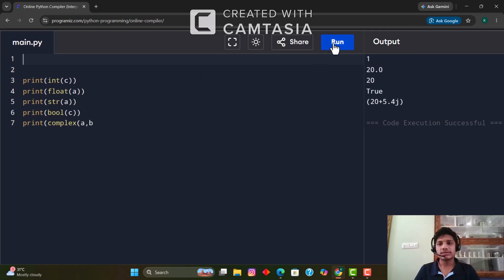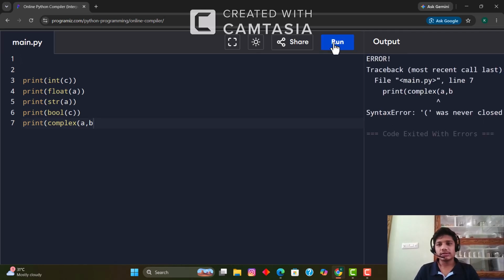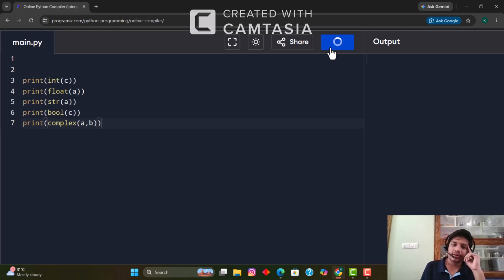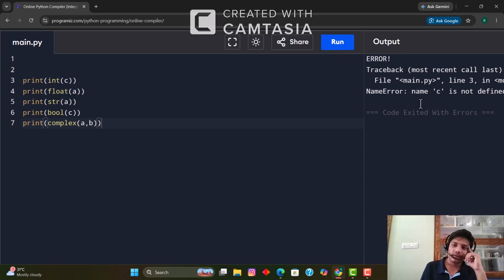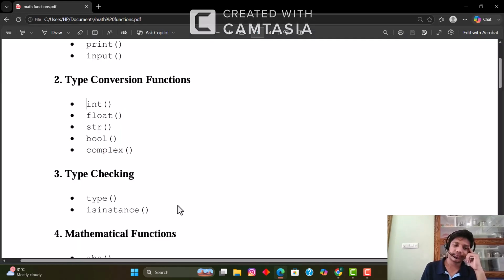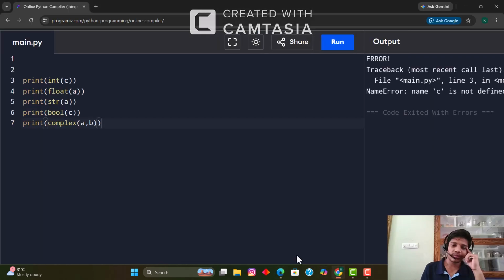So yeah, this is how it runs. It will say error because it doesn't understand what C is, what A you entered. And here also there are no brackets. Even if there are brackets, it doesn't understand, because it's a name error: name C is not defined. After that, type of and isinstance. Let's see what these two functions are, how they work, and their properties.